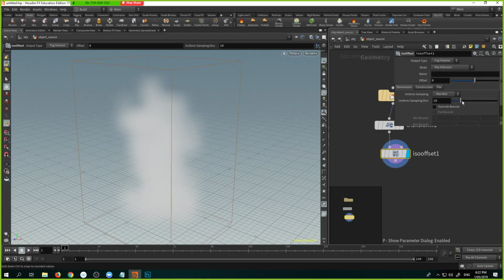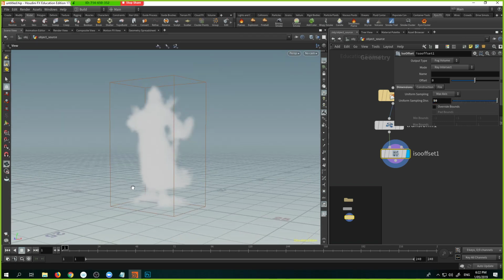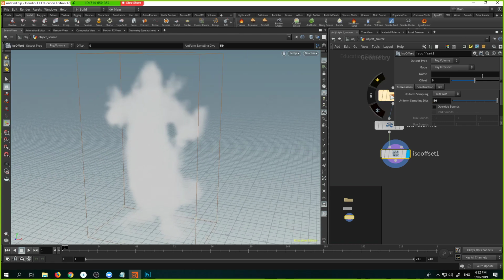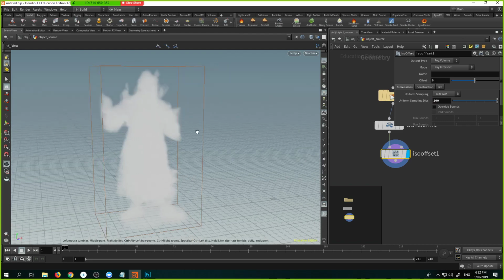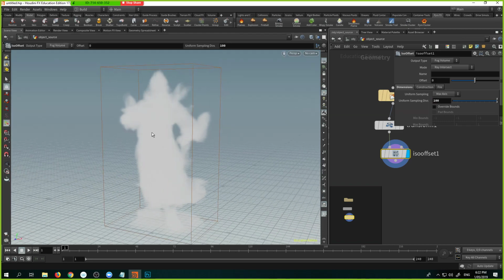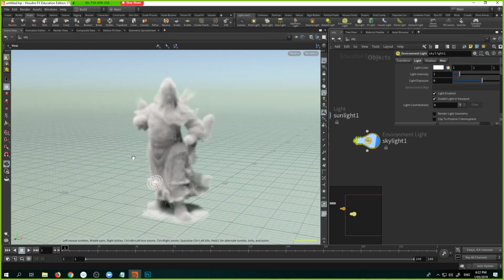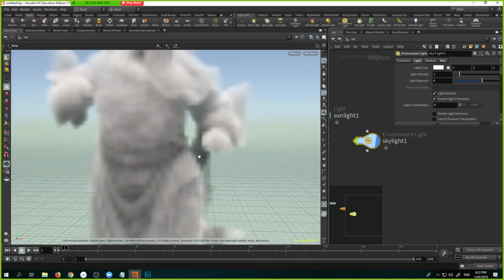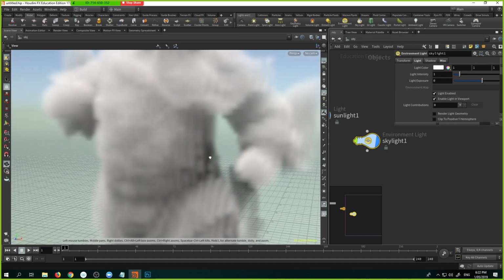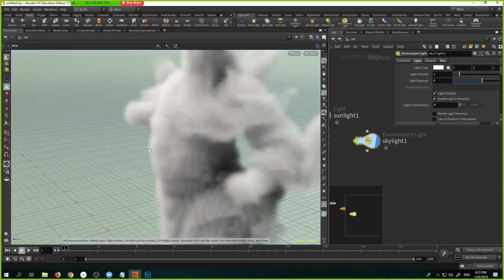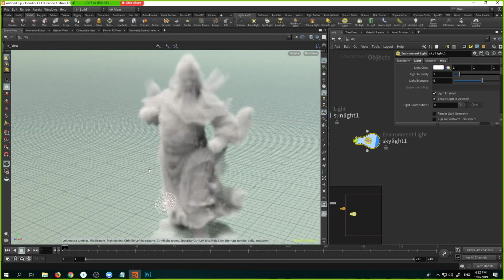So when I change this uniform sampling, you see that it actually turned into different voxels. When I go high, you see that the cloud starts to show up, maybe 100. So to see it better, I add a skylight. So here you can see that there are a bunch of volumetric boxes or voxels.